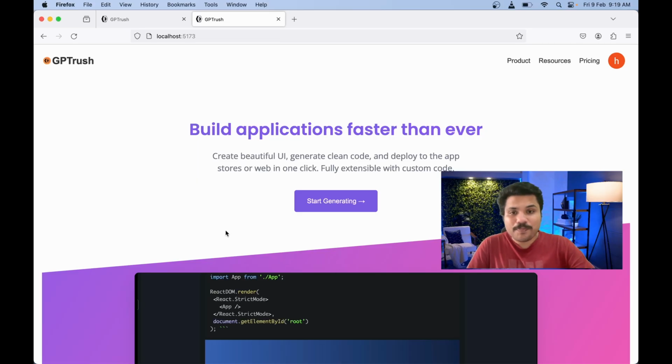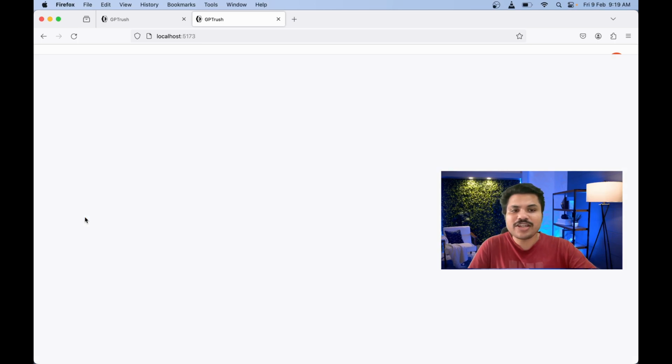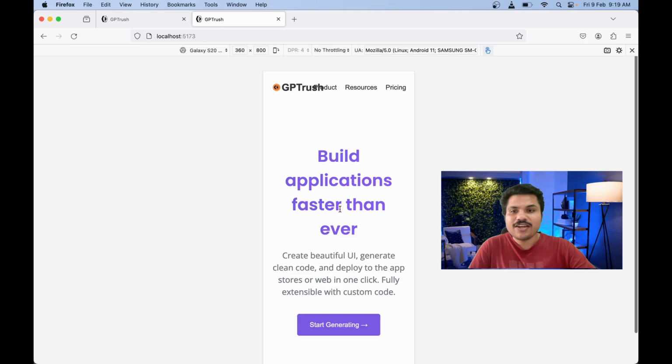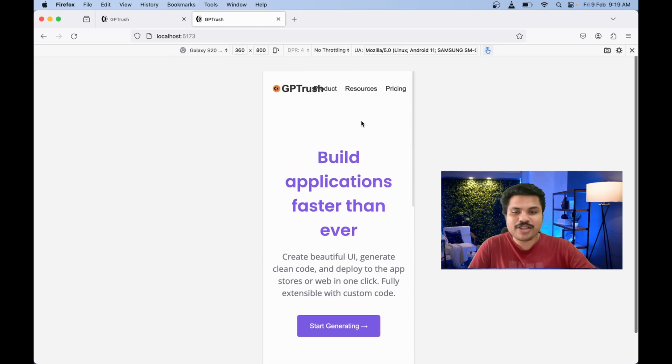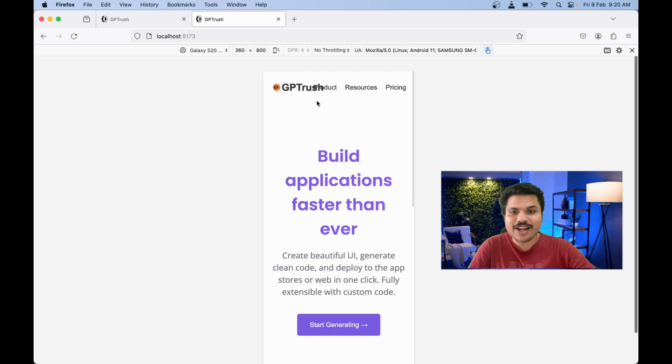Let's see how our website looks on various different screens. Probably many of the UI developers already knew this, but I just learned it very recently. In Firefox, after you click inspect, there is a feature called responsive device mode, and once you click that, you will be able to see a list of devices that you could choose from to test how your website looks. And currently, if we look at our landing page, there are some issues.